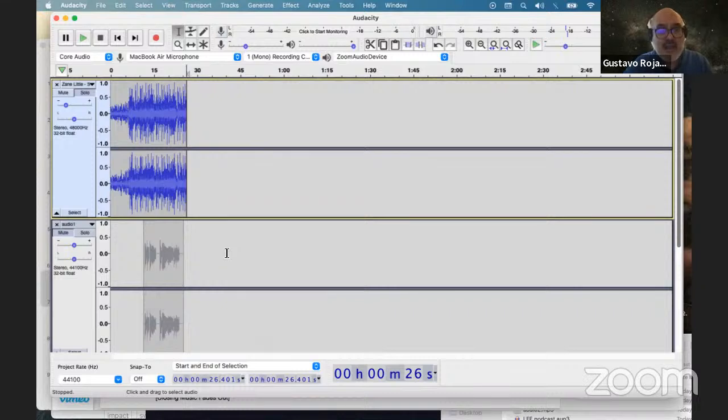And the other thing that I told you is that I wanted the music to be lower in volume when the narration starts. So for that, there's this other tool here, which is called the envelope. It is F2, the second icon that allows you to control the volume of a certain track.